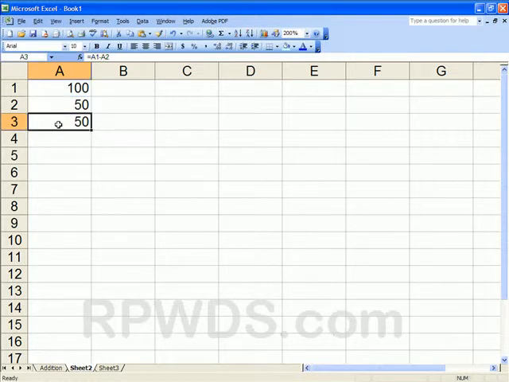So, what if we decided, now that we've got this set up, that we wanted to see what 25 would be? This is a relative formula. What if we decided we wanted to change it to 35?